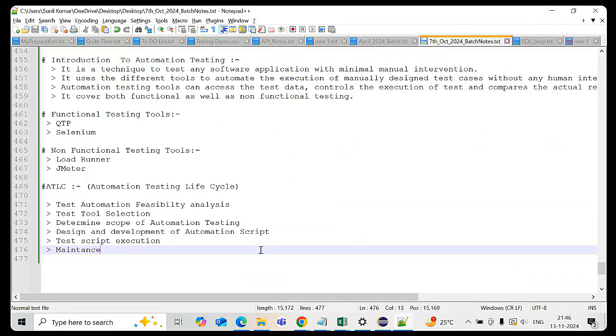Okay guys. Now, in terms of test automation, once you have decided which tool and technology we are using, then you determine the scope of automation testing. What is the scope of automation testing? We will decide that, and then go for the design and development of the automation script.